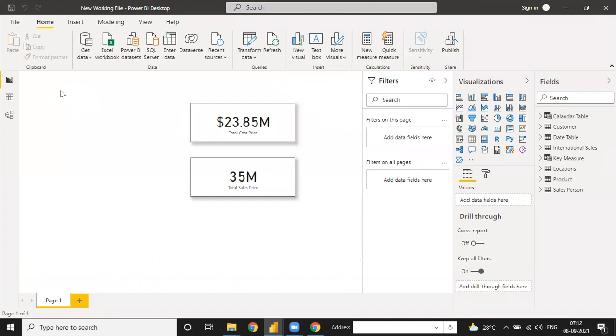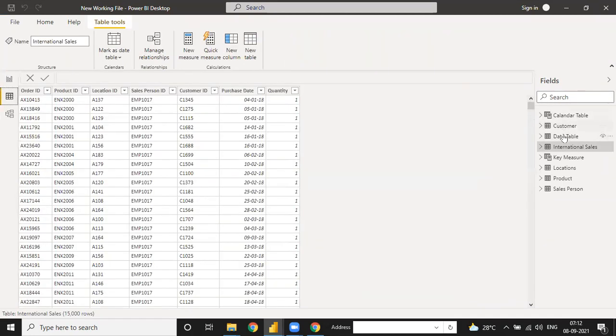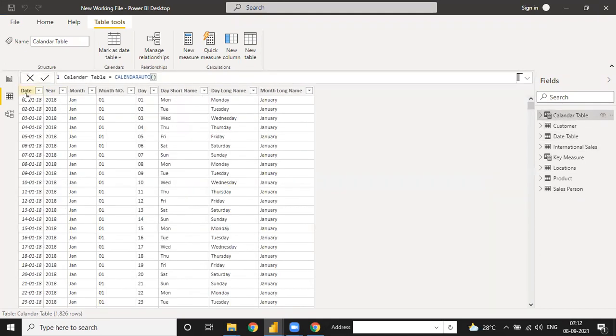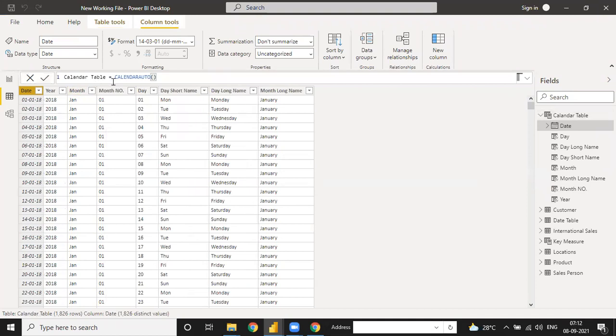And there's one more option to connect a table, like this date table. So how to calculate this table? You can just use the calendar auto function, and after that you can use the format function for every date, divided into year, month number, day short name, day long name, and month long name.